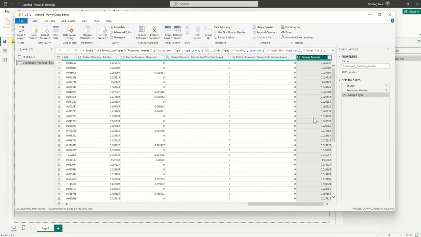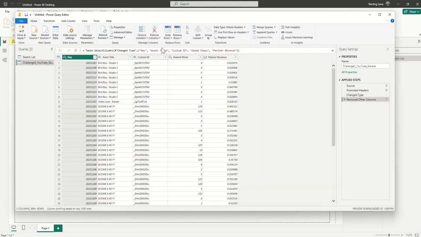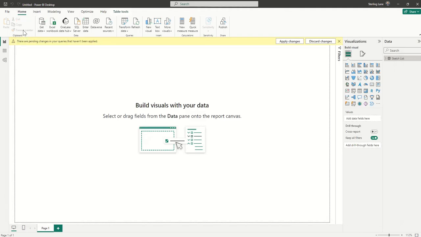If we want to delete all the other columns, we can go to Home, and, or sorry, we want to worry about columns, so go to Manage Columns, click Remove Columns, and then hit Remove Other. Don't hit this one. This defaults to removing the columns highlighted, but if you hit Remove Other, it'll remove all the other columns except for the ones that we want to keep. So now we have our step here. Now we can hit Close and Apply, and that should apply the changes that we need. And now we have the YouTube general here.